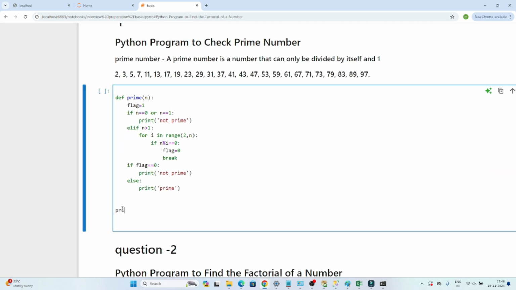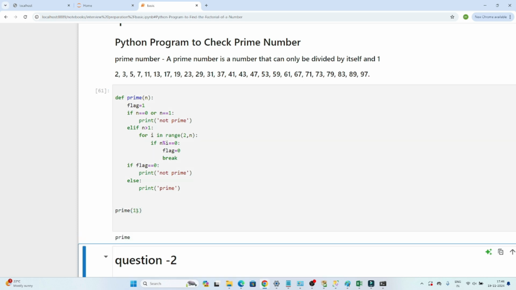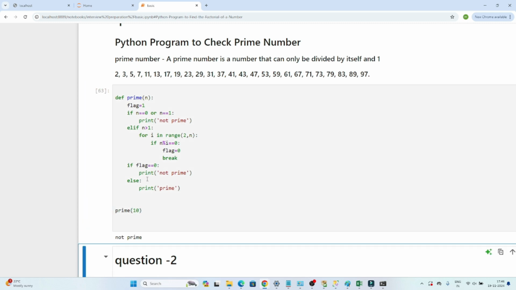Now let's try to check prime. Suppose I will check for 11 whether 11 is a prime number or not. It is a prime number, so I'm getting prime. Let's check whether 10 is a prime number or not. It is not a prime number, so 10 is not a prime number. So that's how we have to write a code for the prime number.